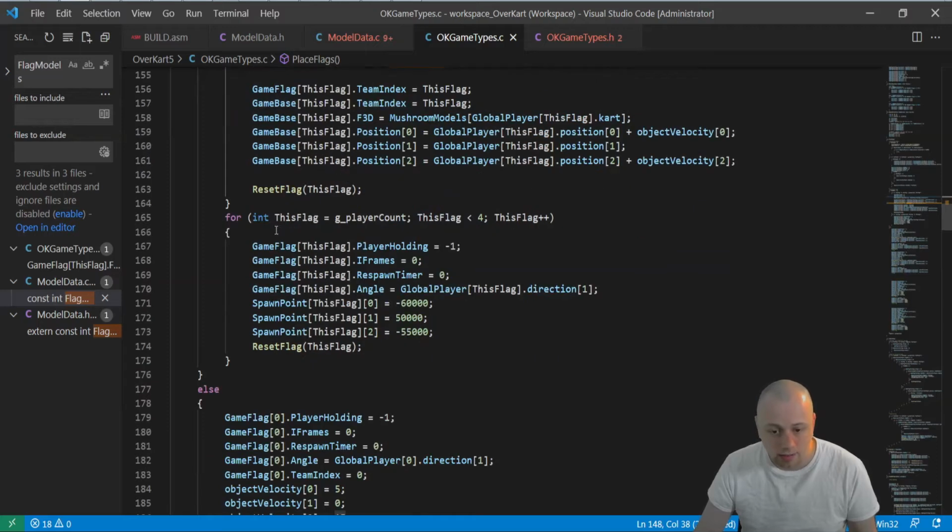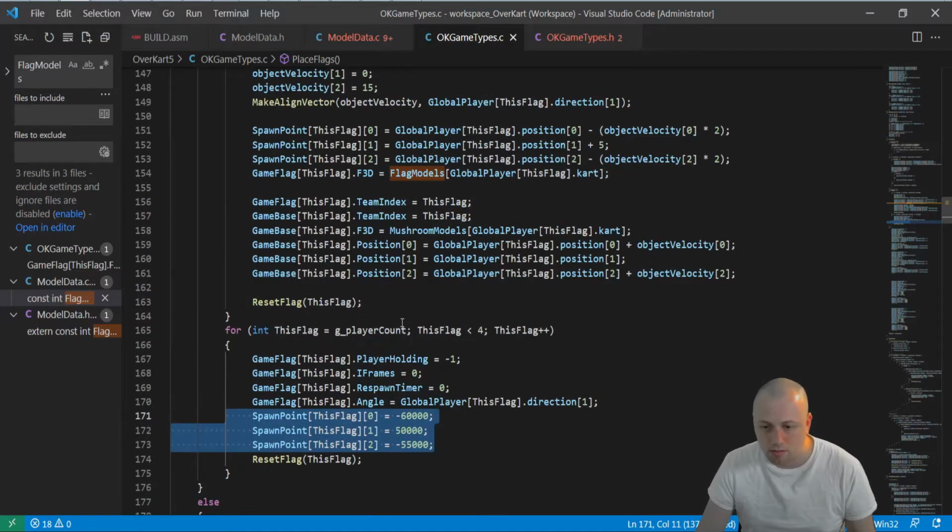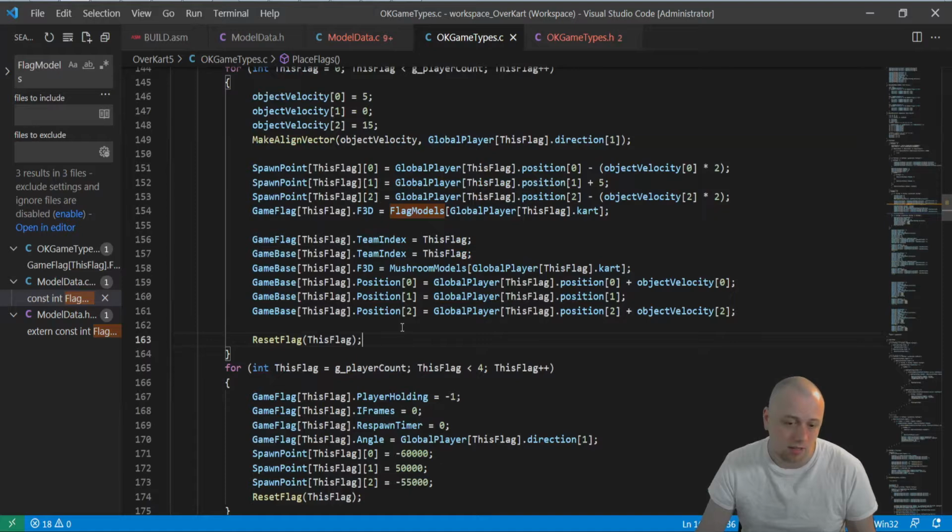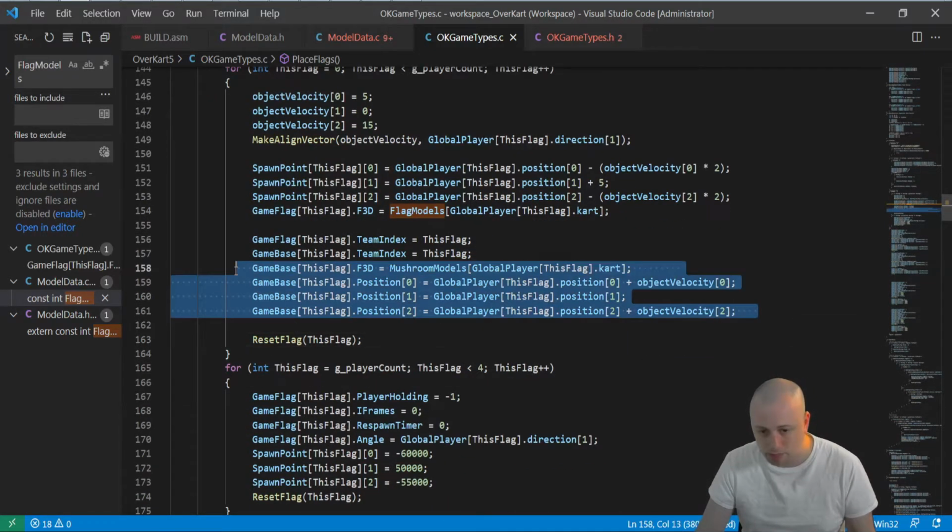And then we go through and we set up the flag. So we say that nobody is holding the flag, the player holding is -1. The iframes, the respawn timer, that all gets set to 0. The angle we just set to the same angle as the player, and then it'll rotate from there. This is if there is a player, for every other flag, I apologize. So we do the same things. We set the angle and the position.